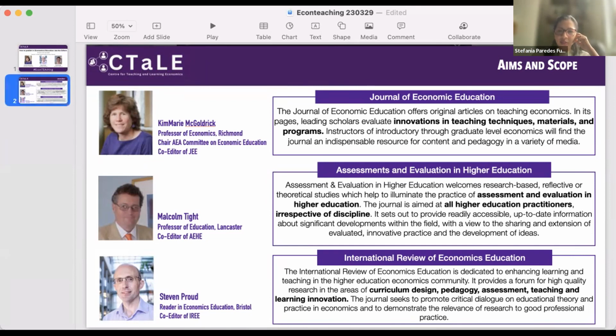On the screen, we have some of the main aims and scopes of the different journals, as taken from their website. The Journal of Economic Education offers original articles on teaching economics. It has pages on leading scholars that evaluate innovations, teaching techniques, material, and programs. Assessment and Evaluation in Higher Education is not specialized in economics education, but is an education journal focused on assessment and evaluation in higher education. It is aimed at all higher education practitioners, irrespective of the discipline, and aims to provide accessible, up-to-date information about significant developments within the field. We also have the International Review of Economics Education, which is focused more on economics education and publishes research in areas of curriculum design, pedagogy, assessment, teaching, and learning innovation.